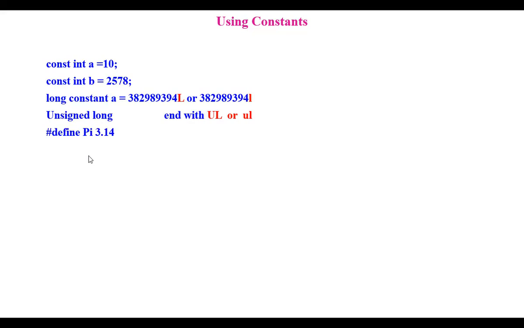Another way of declaring constants: one way is the constant like this. The second method is hash define pi 3.14. This is called a pre-processing statement. It is declared above the main function. Above that main function, we have to use this define. This hash define, the pi value is declared like this, and whenever you use pi, it takes the value 3.14.